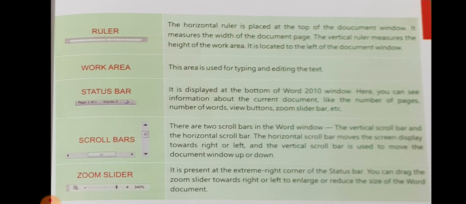Next is Ruler. The horizontal ruler is placed at the top of the document window and it measures the width of the document page. The vertical ruler measures the height of the work area and it is located to the left of the document window. Next is work area. This area is used for typing and editing the text. This is also known as document area. Next is status bar. Students, it is displayed at the bottom of the Word window and here we can see information about the current document like the number of pages, number of words, view button, zoom slider bar, etc.